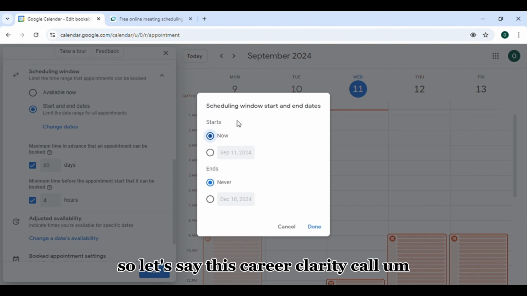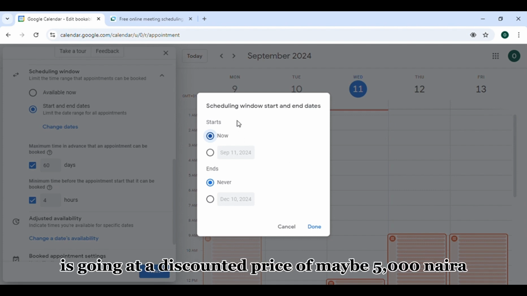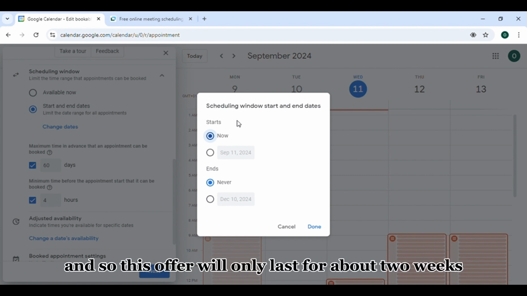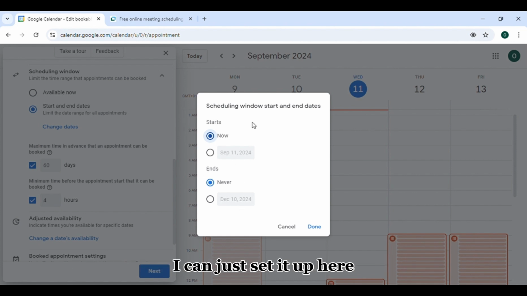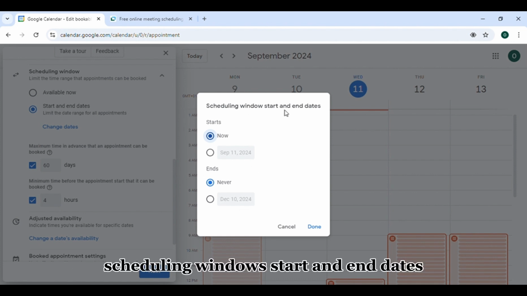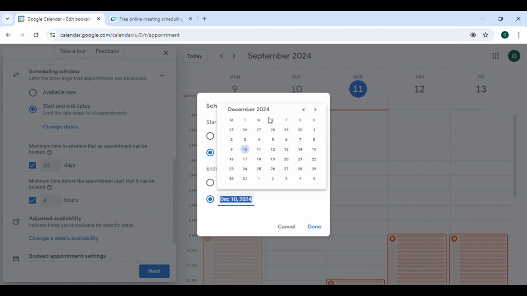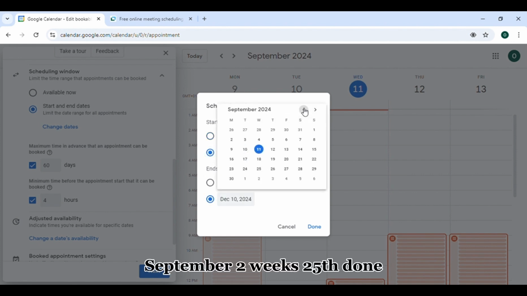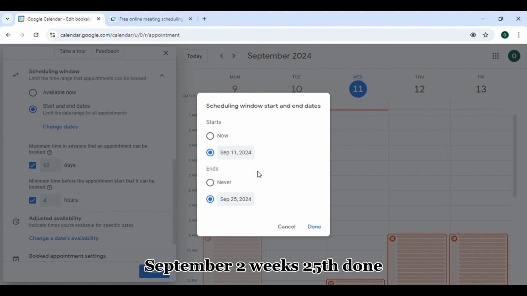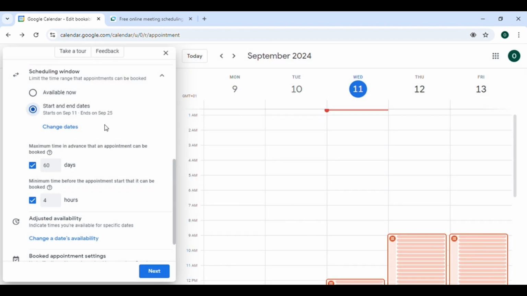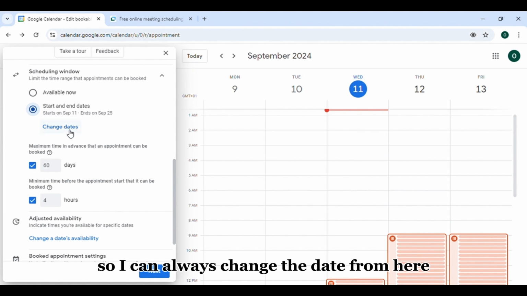So let's say this career clarity call is going at a discounted price of maybe 5,000 naira, and so this offer will only last for about 2 weeks. I can just set it up here, scheduling window, start and end date. That is what this is all about. So from September 11th to September 25th, 2 weeks, done. So I can always change the date from here.